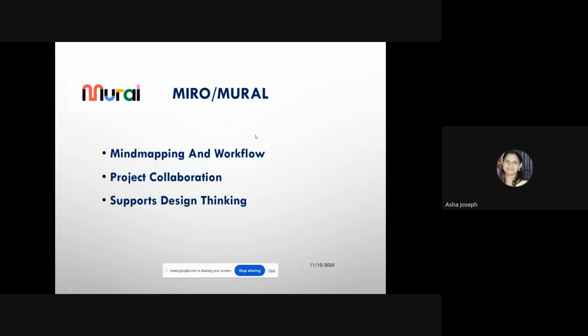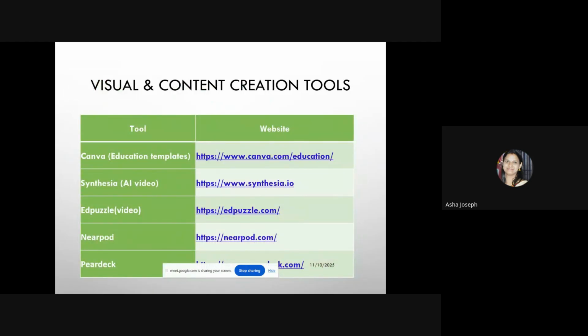Next tool is Mural. So this is like mind mapping and workflow, and it is used for project collaboration, and it will support design thinking. So that's about Mural. Then coming to the next type of tools, visual and content creation tools. The first tool I have mentioned here is Canva, then Synthesia, then Edpuzzle, then Nearpod, and Peardeck.